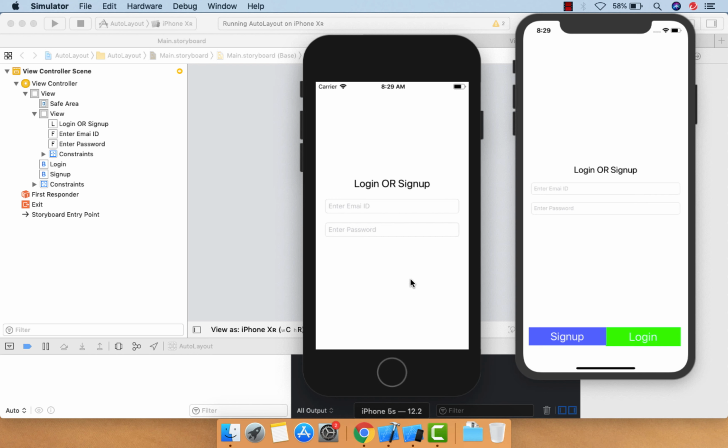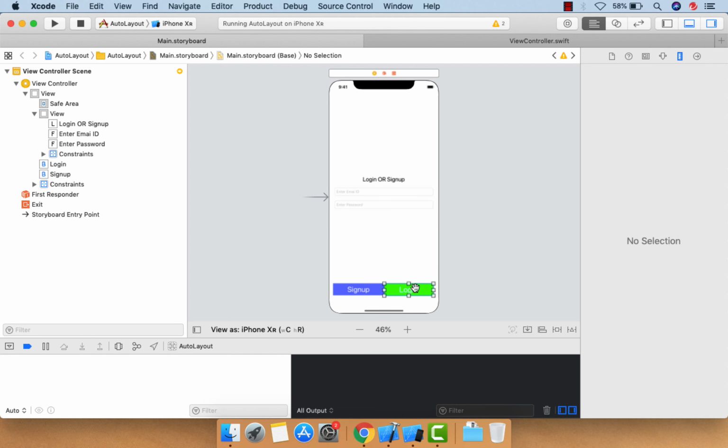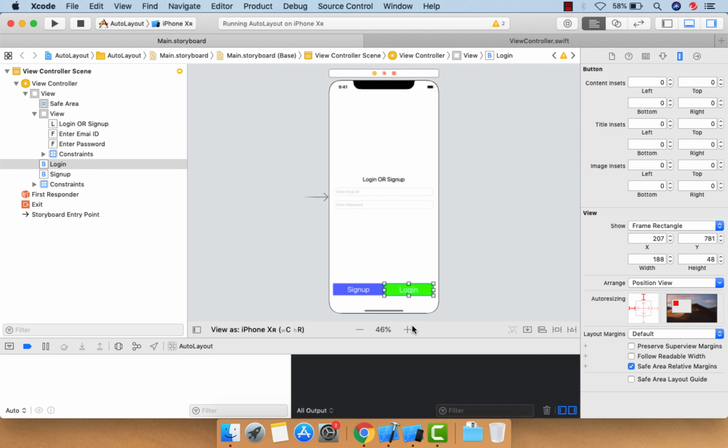Now guys, there is a problem. Because our XR height is more, our buttons are at the bottom, but the height of the 5S device is not enough, that's why the buttons are going to disappear. Are you getting my point? So how can we apply the constraints to these buttons? Let's see. What we want to do is put this button at the right bottom. So how can we do it, guys?